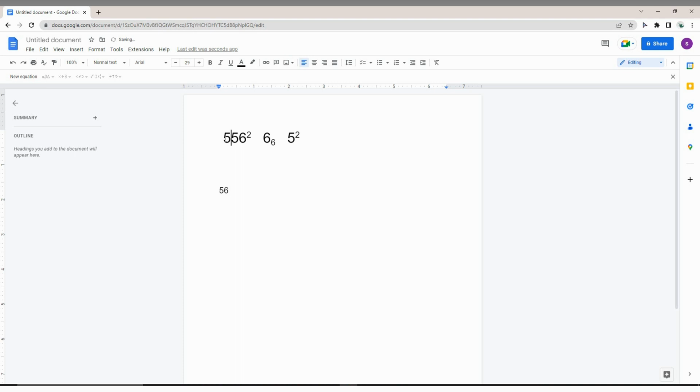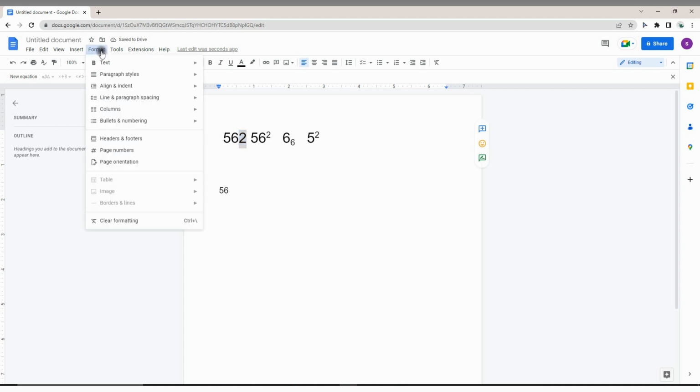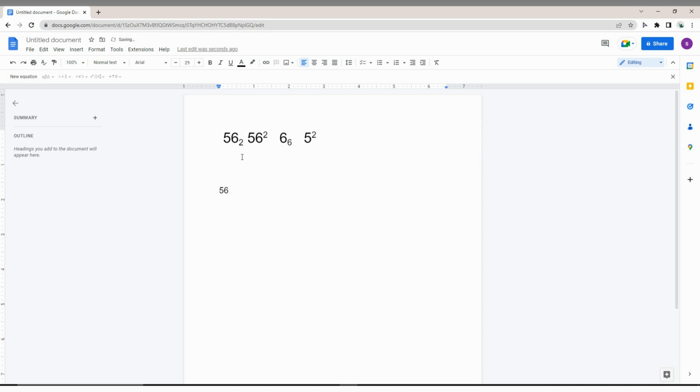So again I'm just going to type 56 and I just want a subscript. So I select this, go to the Format option, go to the Text option, and select subscript. So now you can easily make this in your Google Docs. I think you found a solution for your problem of making the square or subscript.